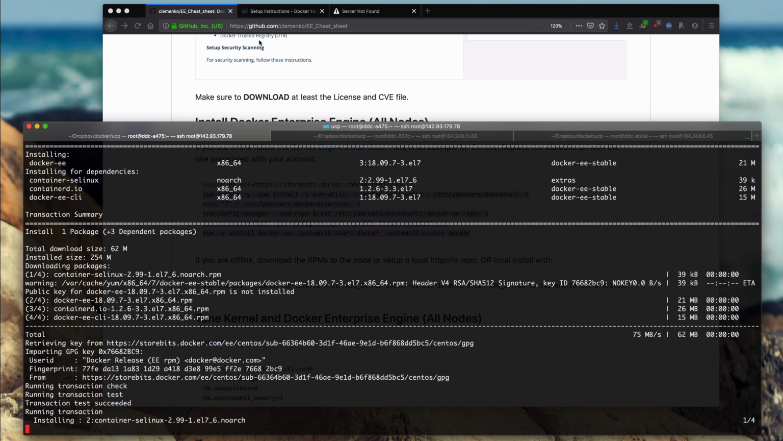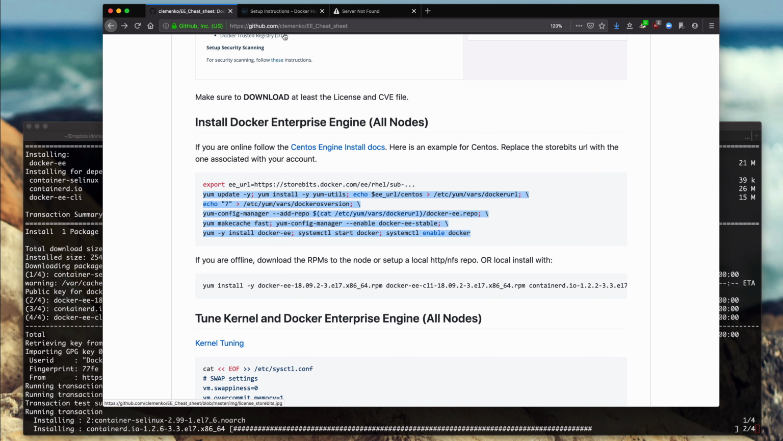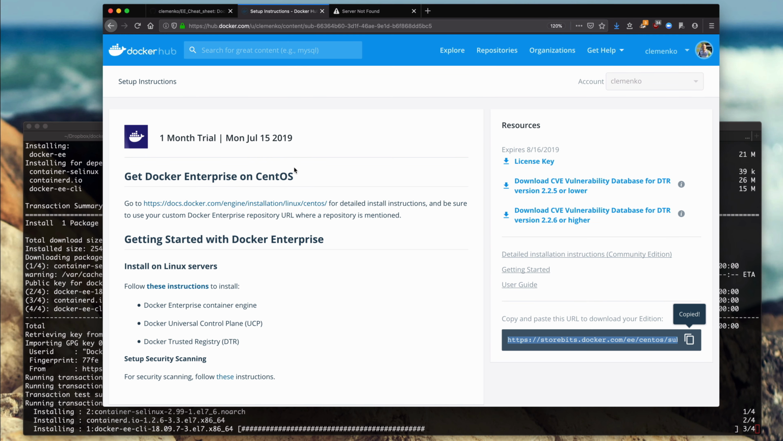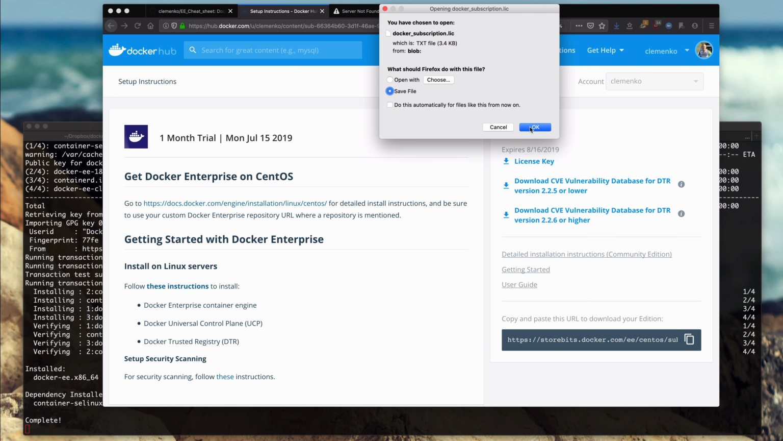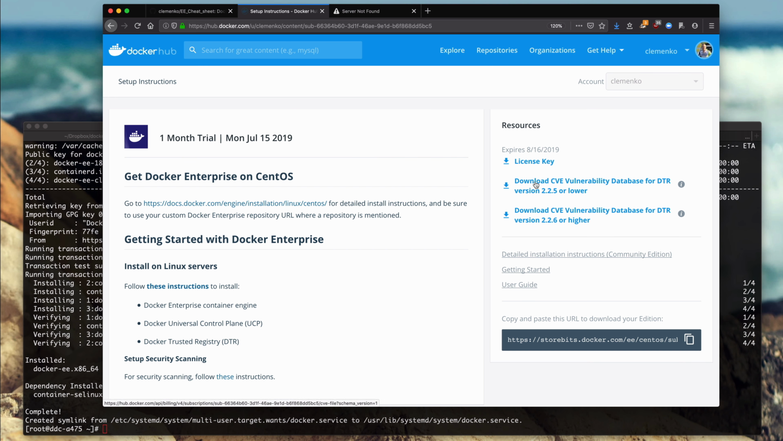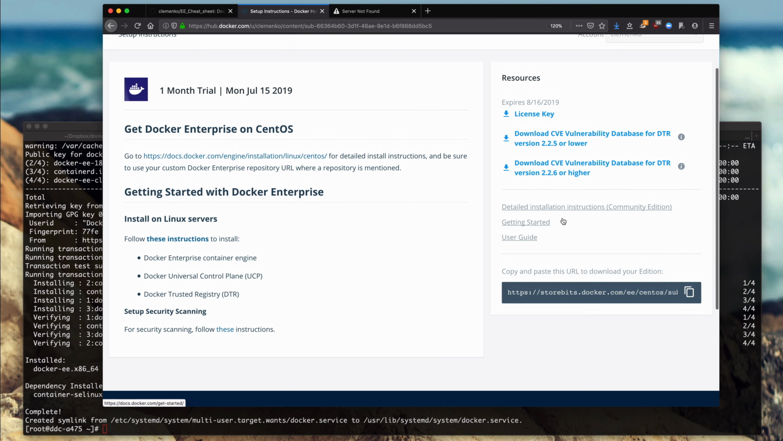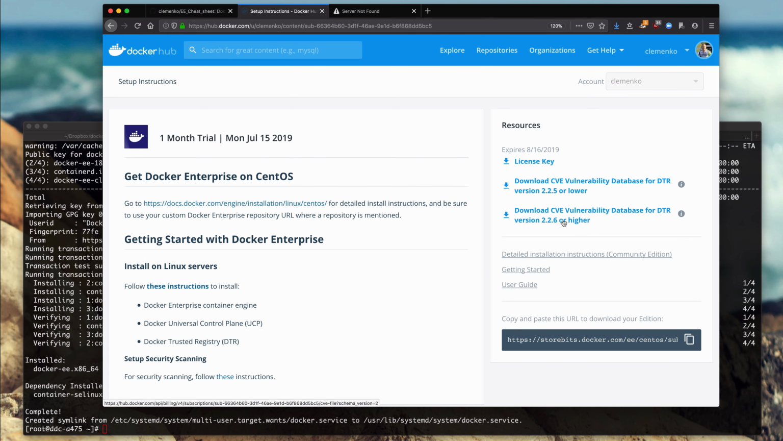While that's running, that will take a minute because it's applying the SELinux context to the system. While that's running, I wanted to talk about what else is here on Docker Hub. So we've also got a license key. We're going to need this to register our system. So let's go ahead and save that to the desktop. There's also these download CVE vulnerability databases. If you were to be running this offline air-gapped, you'll want to download the bottom one, 2.2.6, and that's going to be the latest CVE vulnerability database. Now, you will want to do this on a regular basis, unfortunately, because that database is always being updated.